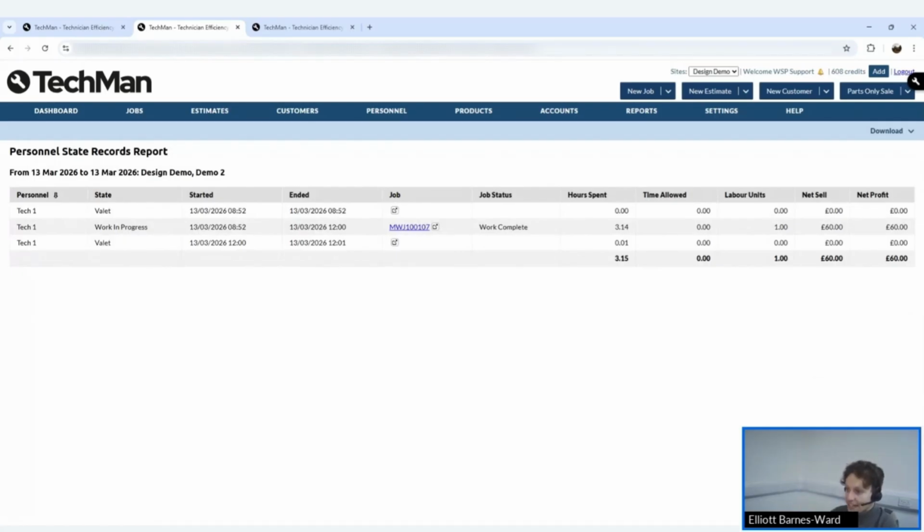So Tech 1 checked in at 8:52, and straight away he was work in progress from 8:52 till 12, and at 12 he completed that work, and then he went on to something else straight after. And you can see that they were on that job for 3.14 hours, and that was obviously the job they did. But it's keeping track of exactly what they're doing at what time.